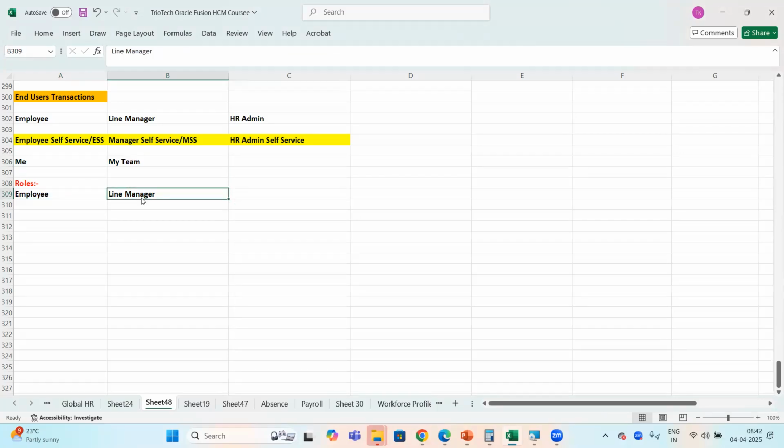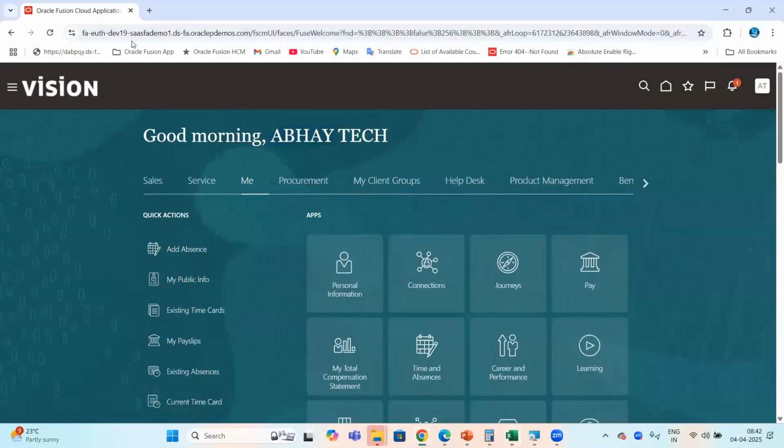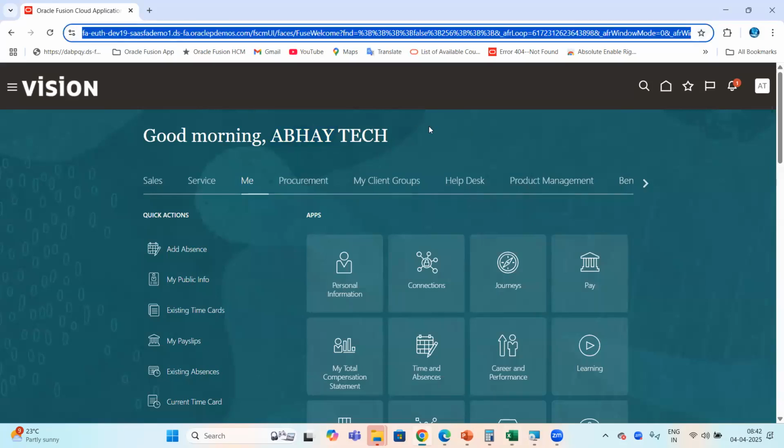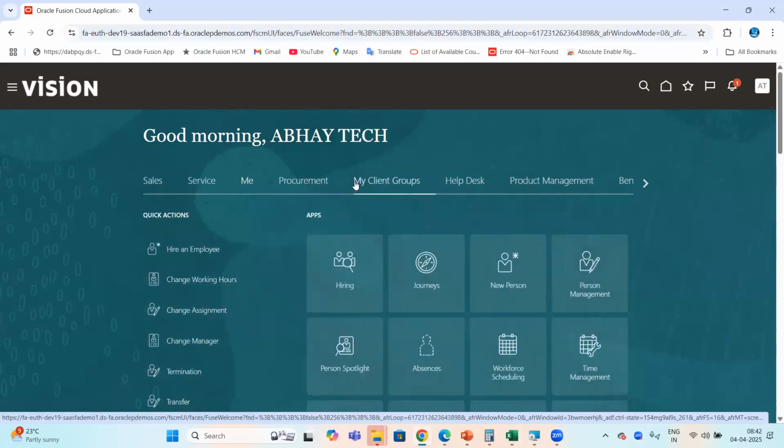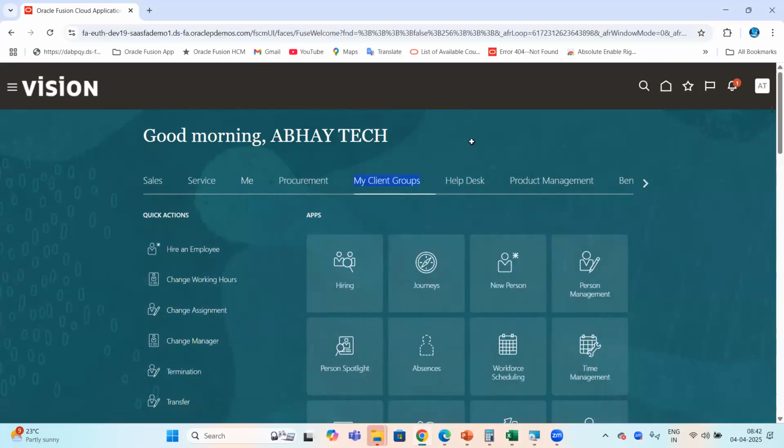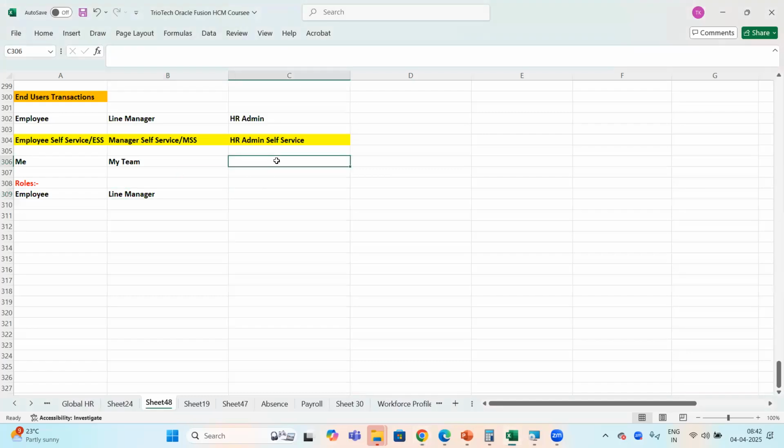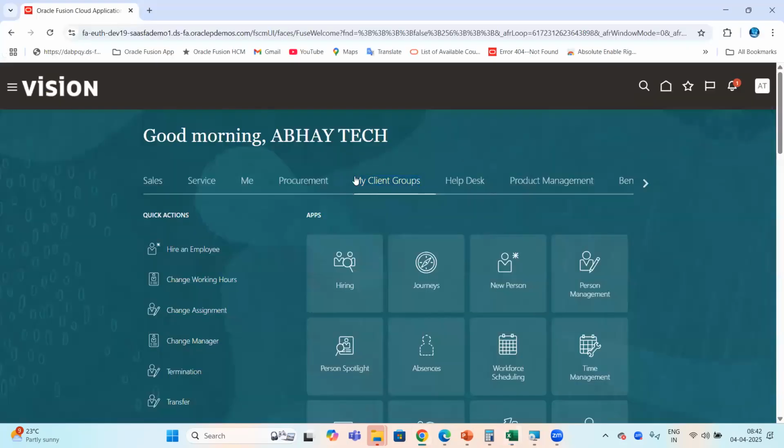Then, team, the most important: HR self-service. In the Fusion system, HR self-service is nothing but My Client Groups. This is My Client Groups, the HR self-service in the Fusion application. Okay. What roles are required to get My Client Groups access, team?